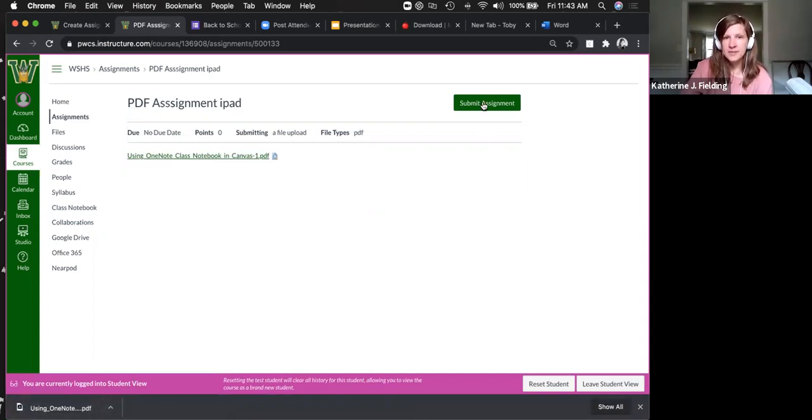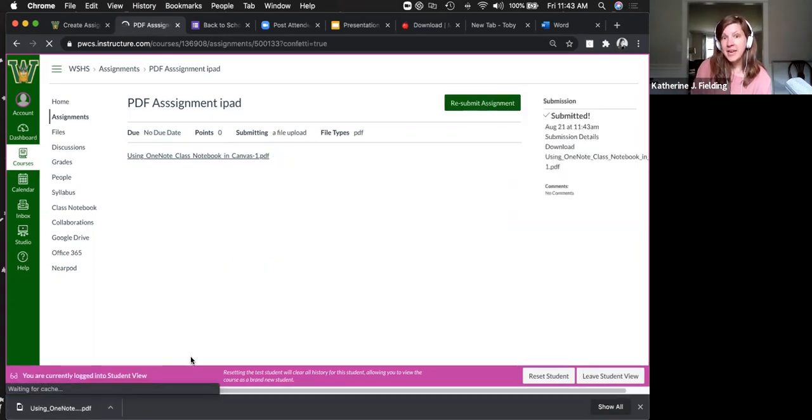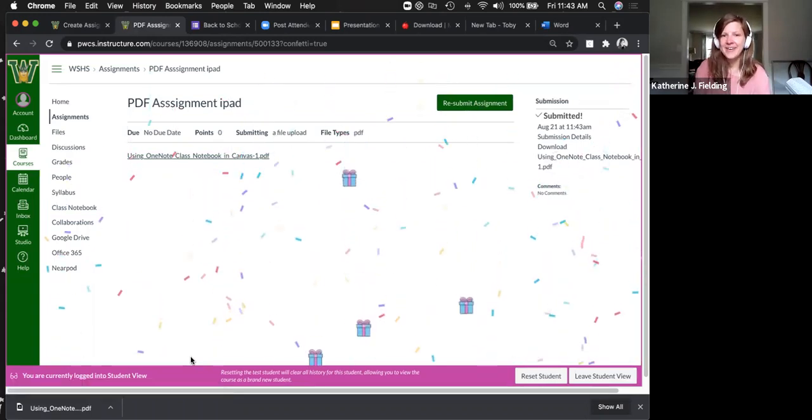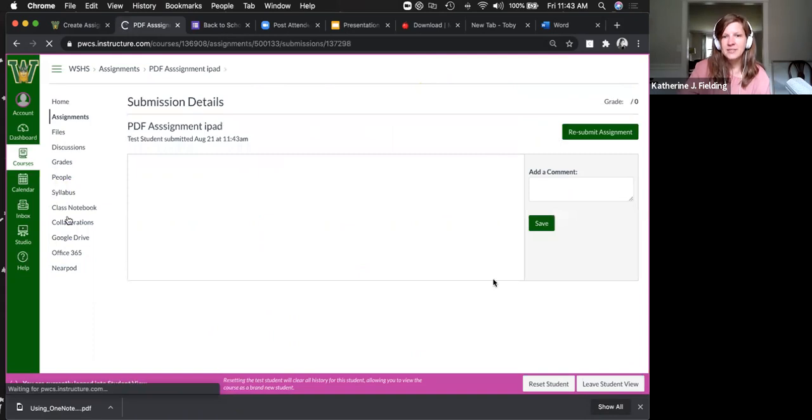They're going to submit the assignment. You're like, but they haven't done anything yet. I know. They're going to submit the assignment. They're going to drag that PDF to the file, and they're going to submit the assignment, okay? Then they're going to do the assignment. So it's like, yay, exciting, they submitted, but they didn't. They're going to click on submission details, and they're going to see what they submitted.